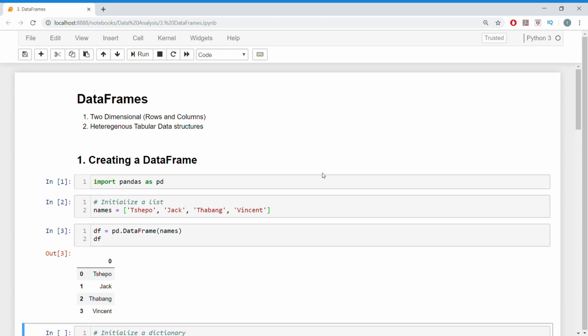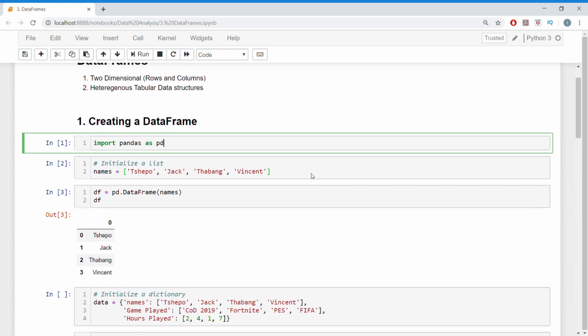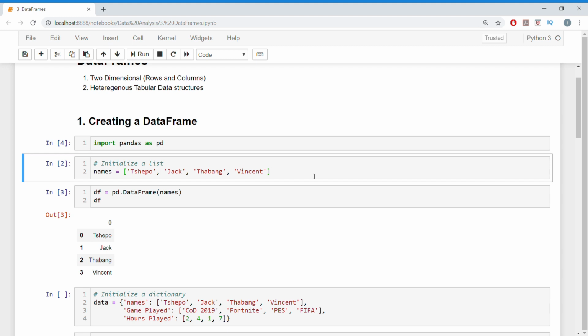So right, let's get down to it. First section of the tutorial, we're going to be creating data frames from a list and a dictionary. The first thing that you need to do is import your pandas module, and then this is where we create the list. This is a list of names that I just made up: Tepo, Jack, Tavang, and Vincent. So these are 4 names inside a list.